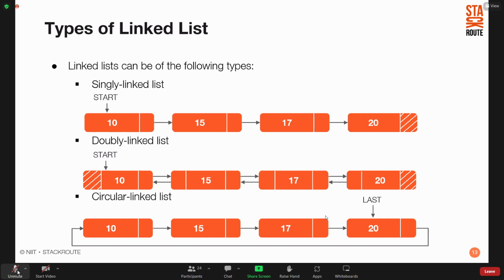If I want to connect the backward direction, that is, 20 wants to know the details of 17, 17 wants to know the details of 15, and 15 wants to know the details of 10, so that I can traverse both forward and backward, we have the doubly linked list. In a doubly linked list, the node is divided into three blocks. The center block is our data. The left holds the address of the previous node. The right holds the address of the next node.